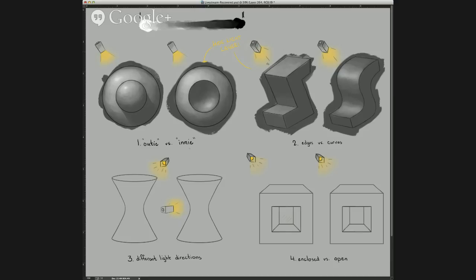But then when I'm working on the left side, we're working more with planes. And when you work with planes, it's going to be a flat surface that reflects the light based on whatever angle it's hitting it at.